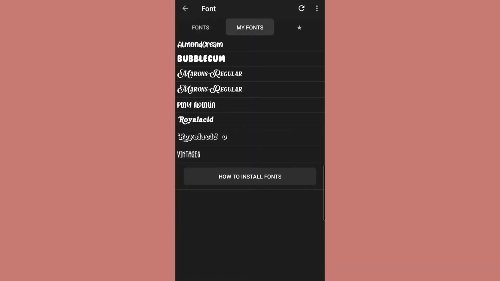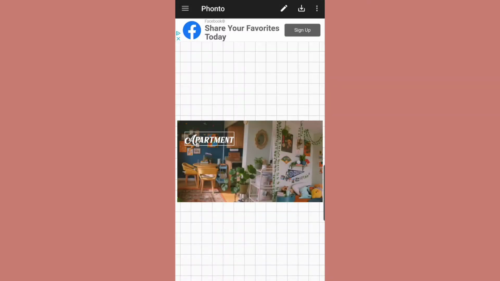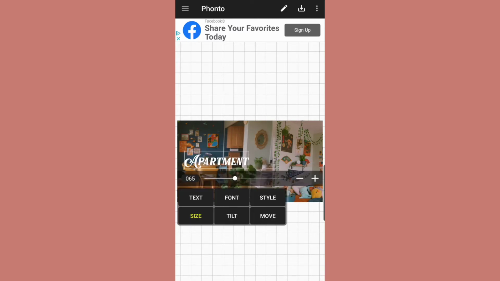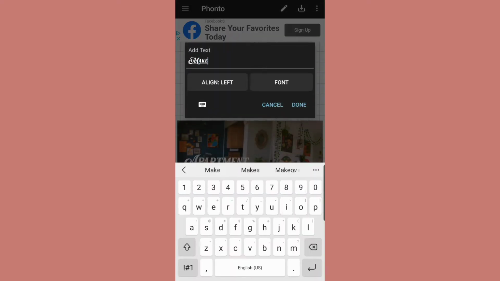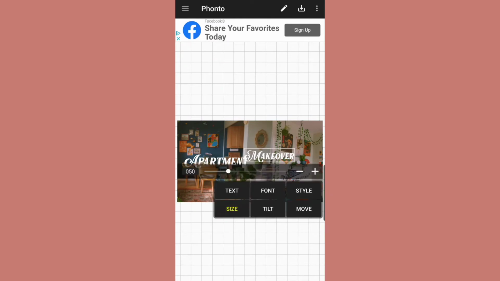Then go ahead and choose the font. You can see here I'm choosing this font. This is the one that Ling uses. Then you're going to go ahead and adjust the size. I increased it to 65. And then go ahead and type the second word and also increase the font here to 65.